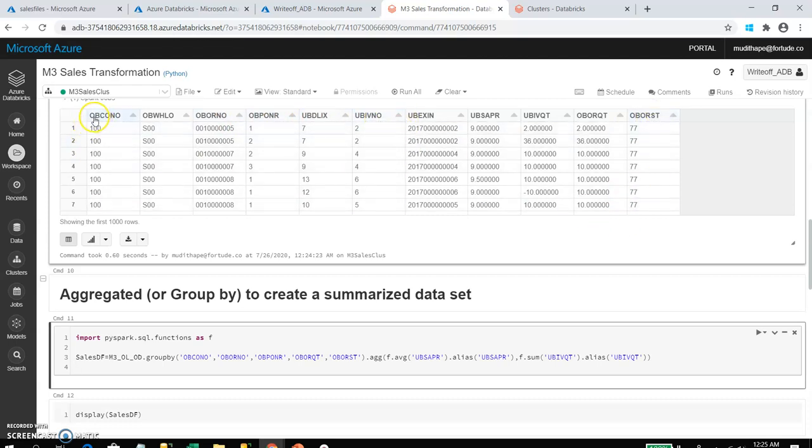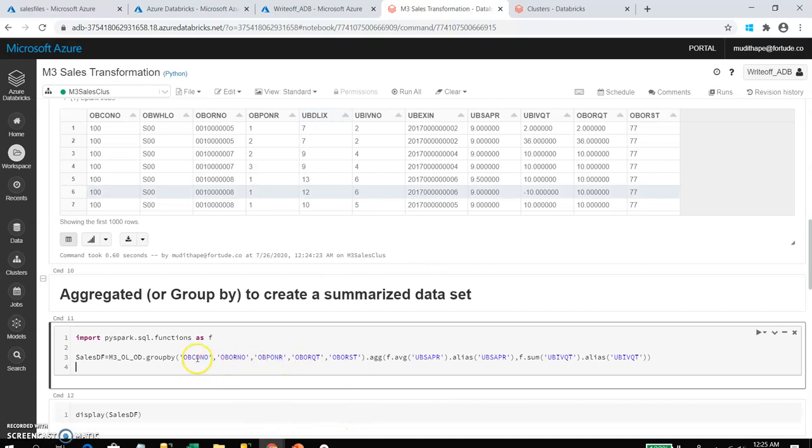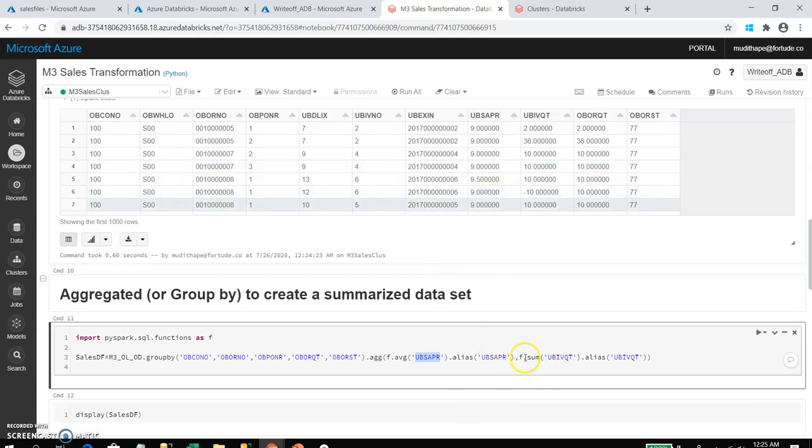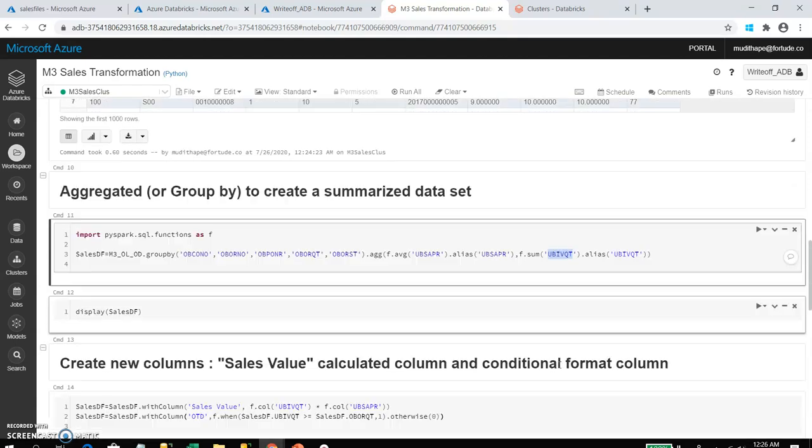So all the columns starting with OB belong to the O line, that means the M3 sales line table. Starting with UB belongs to the OD line table, sales invoice line table. Then I'm going to use 5 columns: company, order number, line number, order quantity, and the status. And then I'm going to average the price. UBSAPR, this column stands for sales invoice line price, and UBIVQT stands for sales invoice quantity. Okay, let's execute this command.